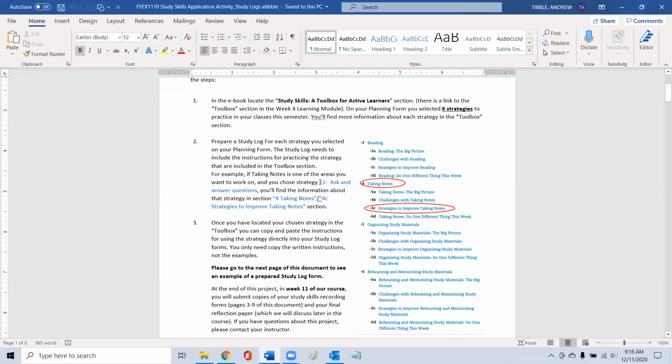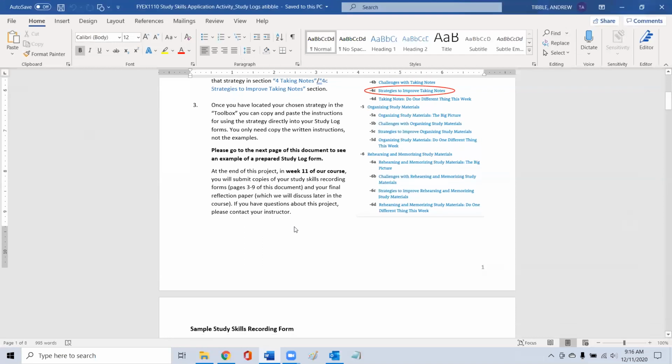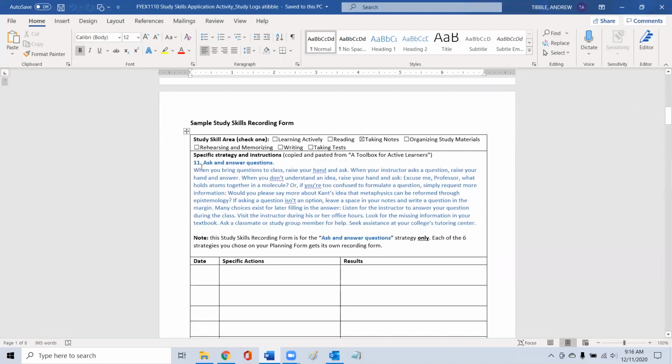We give an example of a strategy right here. Strategy number 11 from the taking notes area, ask and answer questions. And so if that was one of your strategies, here's what you would be expected to do with your form. We want you on your form to actually cut and paste the directions for that particular strategy. And so it's going to look like this when you're done. Here's 11, ask and answer questions. And here's the directions for what you're expected to do with that strategy.